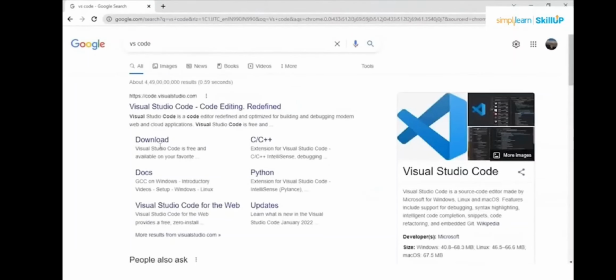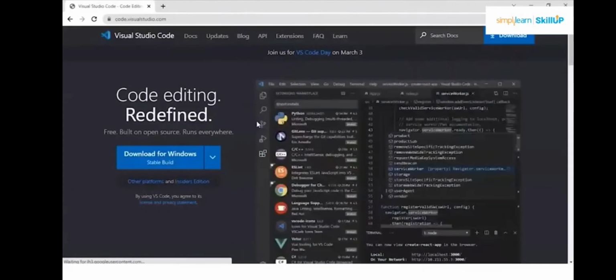Press enter and the next page which will open will show us the results. Click on the first link over here and we are here at the website of VS Code. Now you can see the download button in front of your screen.